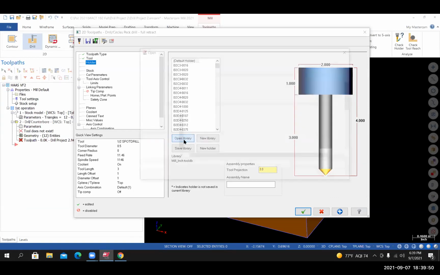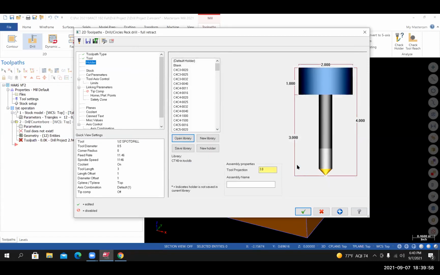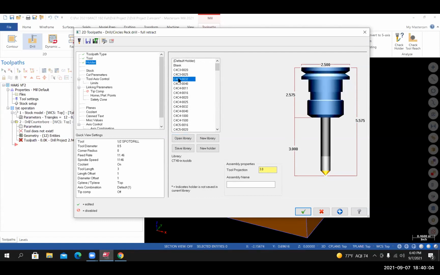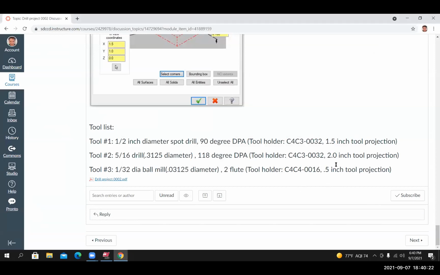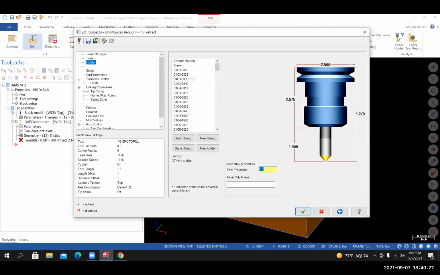So I'll go to Open Library. Inside the Cat 40 inch, so CT40-IN, open it up. And in this particular case, the C4C3-0032, it's the third one down. This is a better representation of what the tool holder is going to look like. At my shop, we have ER32s, Cat 40 ER32. So this is what I would probably hold on to this tool with. Tool projection. We're instructed to set the tool projection to 1.5 inches. And that's a decent representation of what we would see at the machine.